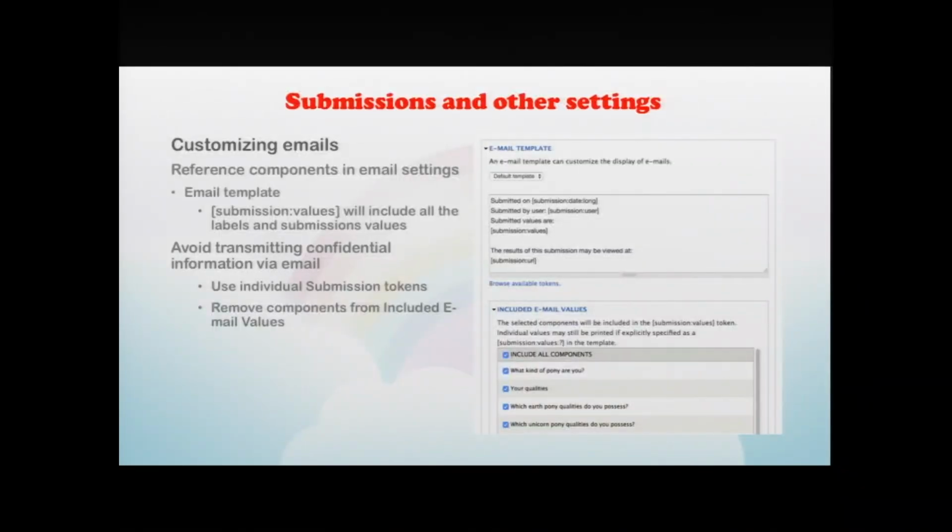Now, another thing that you can set is the per user submission limit. And this comes really into play once you start working with anonymous web forms. So more on that later. So, moving on to your email settings.